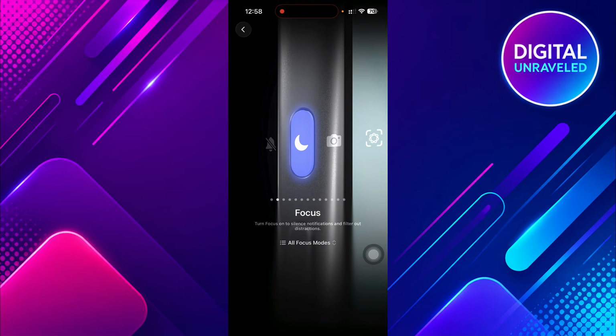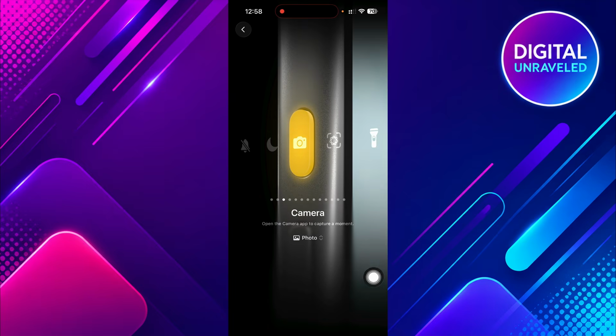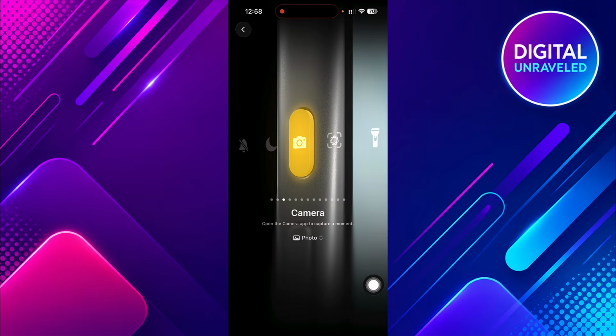Here you can see you have this focus mode and then you have this camera mode. Just click this option and here you get this drop down menu, and here you can choose if you want a photo, selfie, video, portrait or portrait selfie mode using this action button. Once you click the action button, it's going to open up the camera, and you can use this feature over here and choose it by clicking this drop down menu over here.